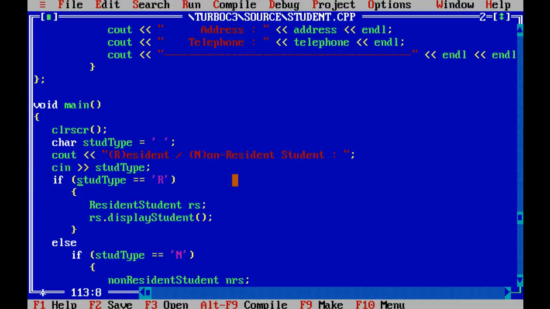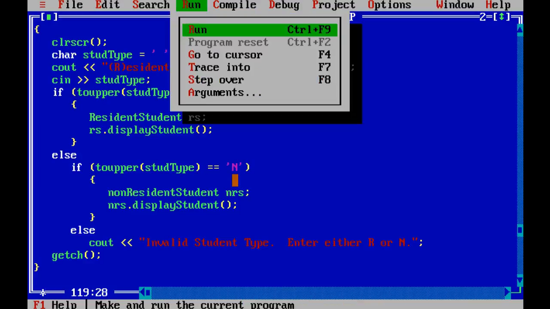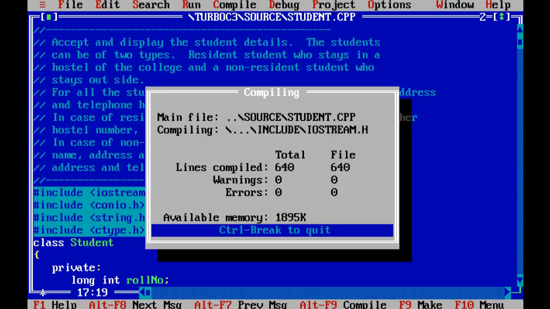Yes, what we can do is we can say toupper of stud type, right? toupper, so that before comparing it, it actually converts it to uppercase. This requires ctype. Include ctype.h. Now let's see.